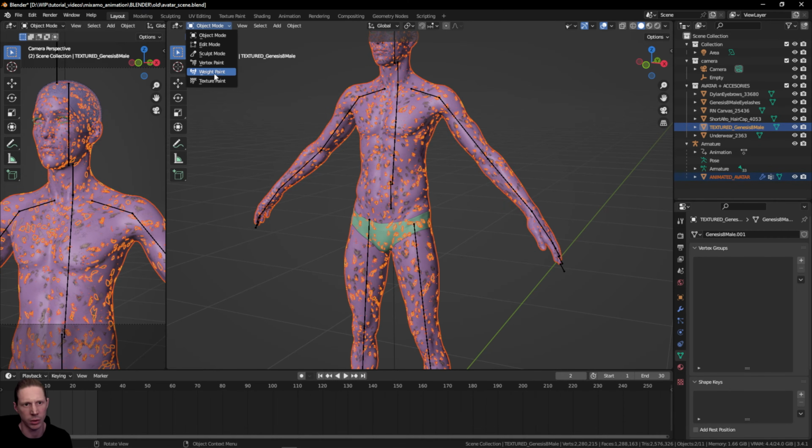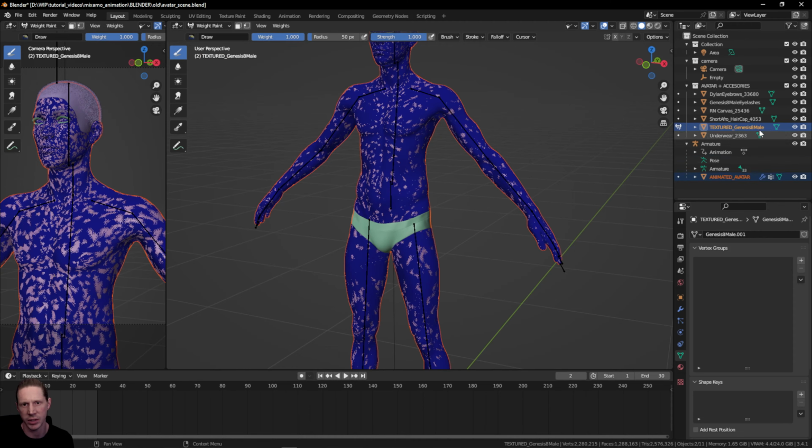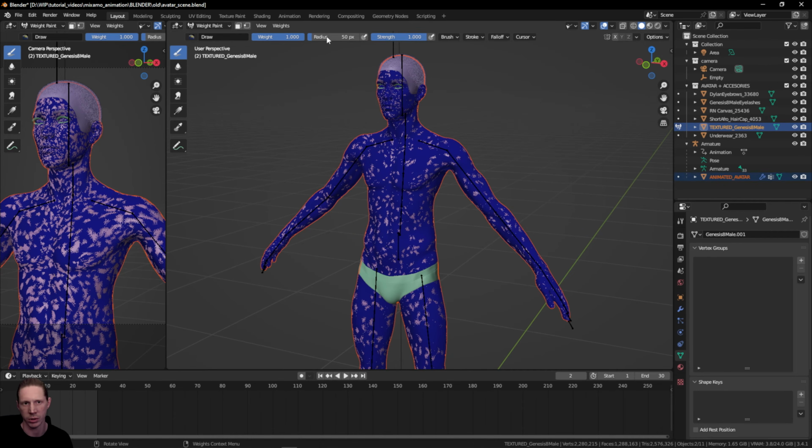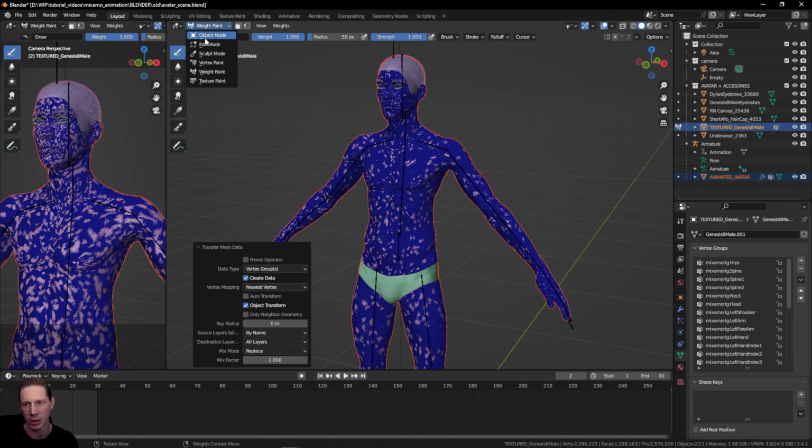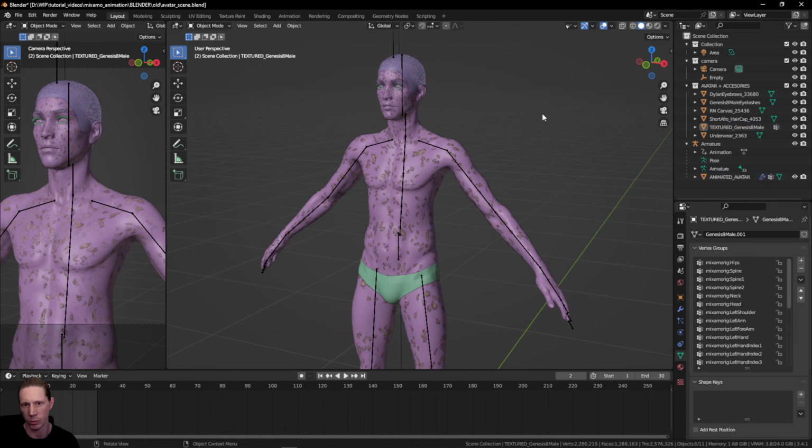Go from object mode into weight paint mode. And if you selected everything in the correct order, your avatar will go blue and you'll have no vertex groups visible on the side. To transfer this from one mesh to another, we just go to weights, transfer weights, and under this little transfer mesh data option here, we want to set source layer select to by name. And if you see now, when this is set to by name, all those weights have appeared on our textured avatar. They are now here. So we just need to parent this textured avatar to our original armature, and we should be good.